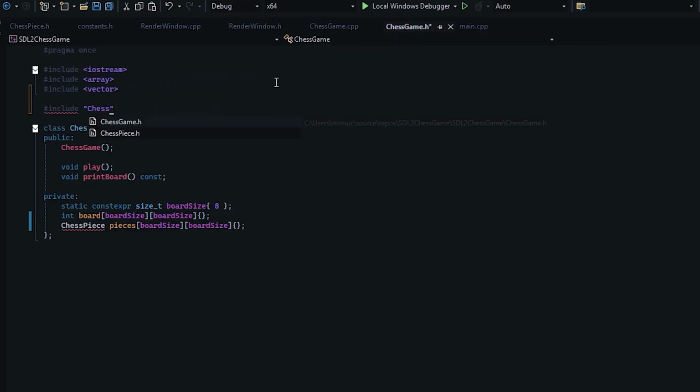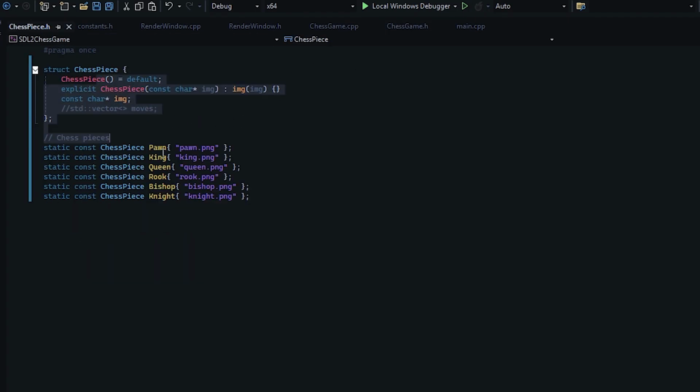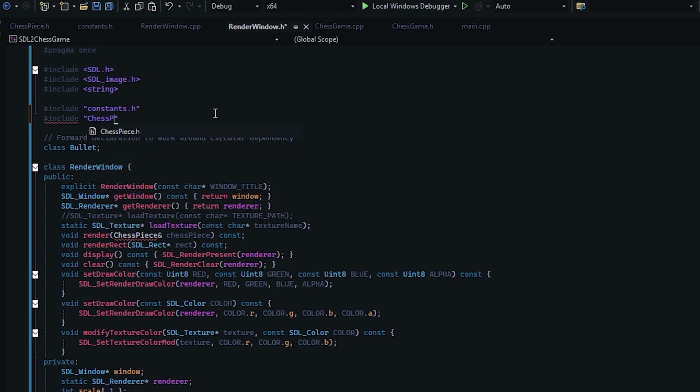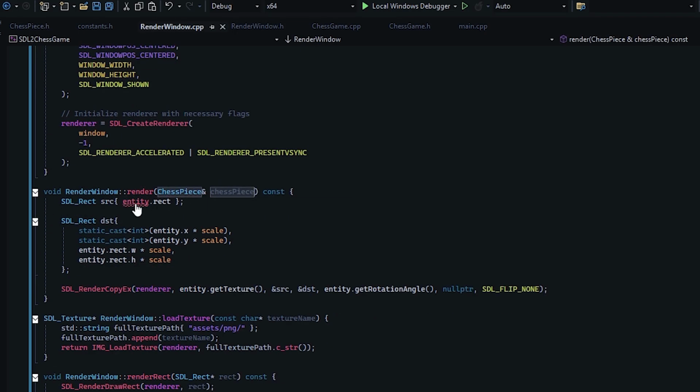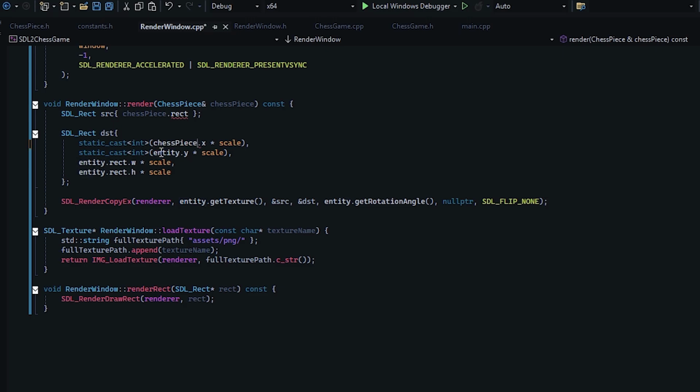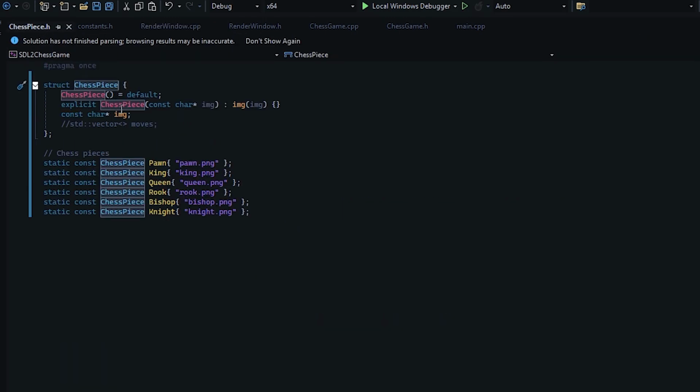So let's do it like this. So we're gonna include the chess piece, which is gonna fix that, and this looks good as is. I include the chess piece here, and then in the render I'm just gonna replace some names. And then the get texture, we're gonna need that function. We're not gonna need a rotation angle in the chess piece.